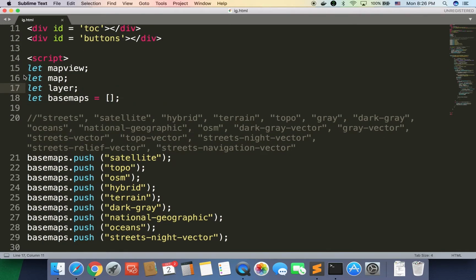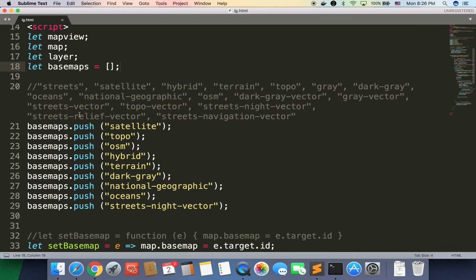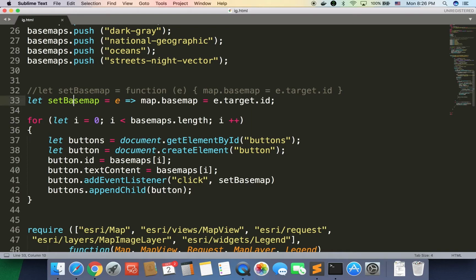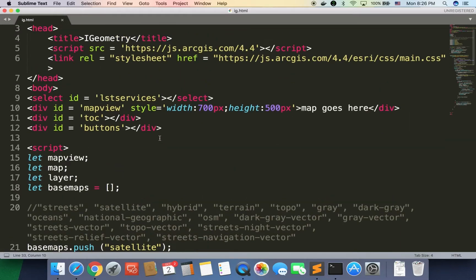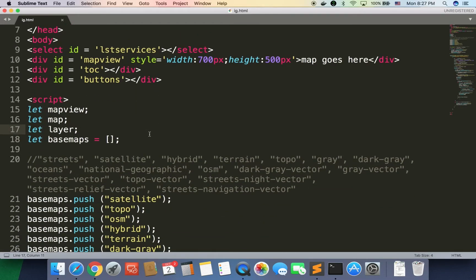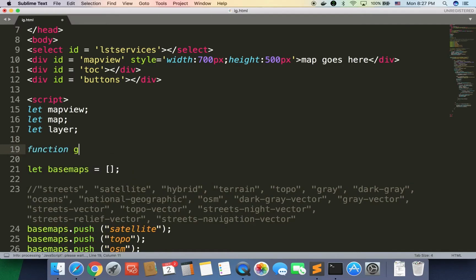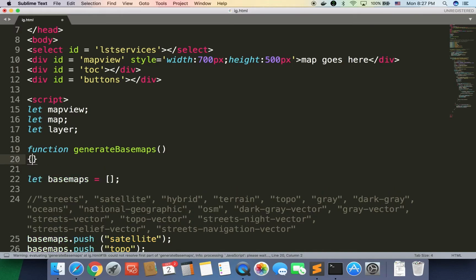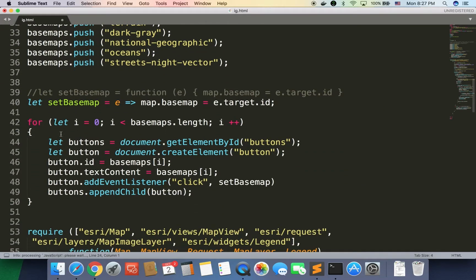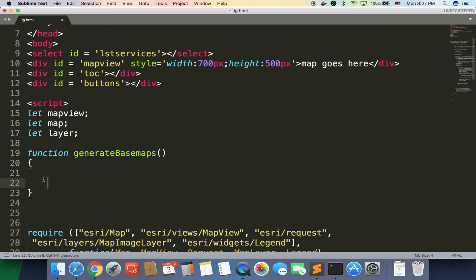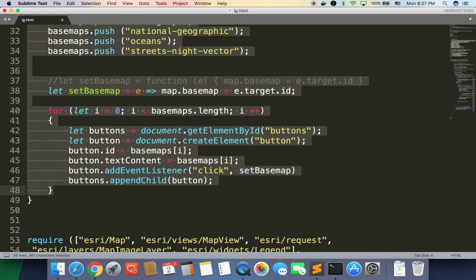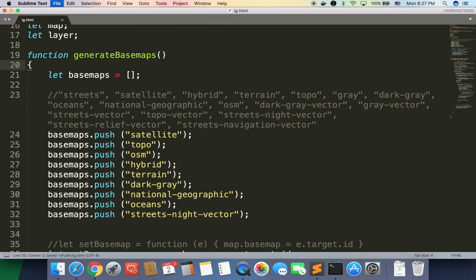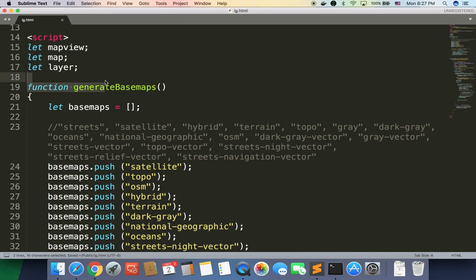Let's not waste time. All right, so first of all, we have this base maps array, and then there is a loop, and then there's this function, and then we loop through all the base map array, and we just generate these buttons. How about if we wrote a function for that? Let's just write a function. Let's call it generate base maps. How does that sound? And I'm gonna copy all this code here. Let's select all that, tab it over, make it pretty. And just like that, we have this function.